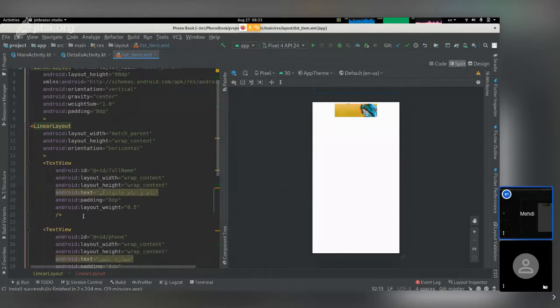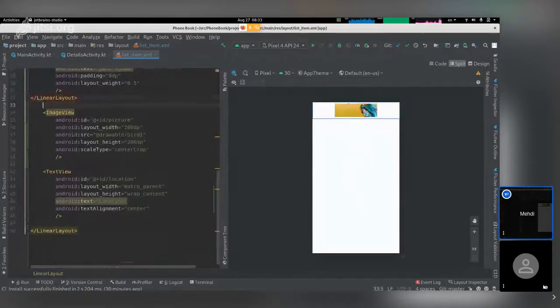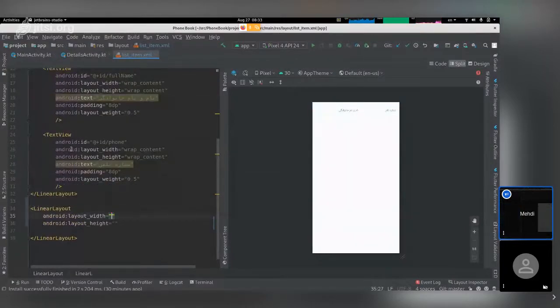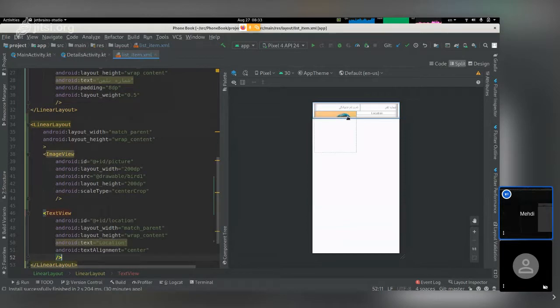This is one linear layout, and the second linear layout. It's better to add another linear layout to hold these two items together. You know what I'm saying? I cut these two and put them in another linear layout. Linear layout, wrap content, wrap content, match parent. For width, I give it match parent. Put them here.